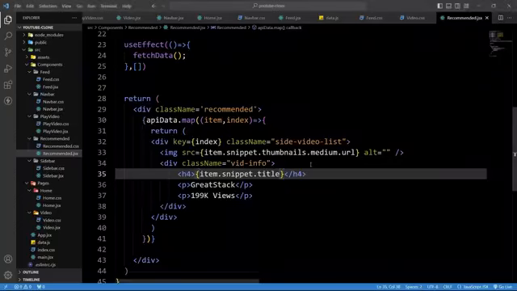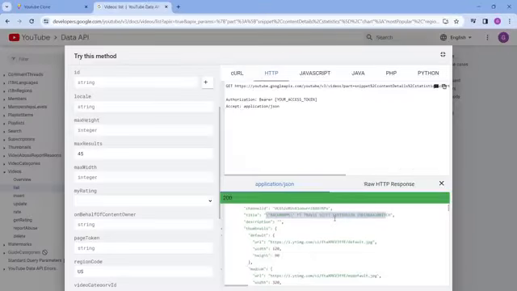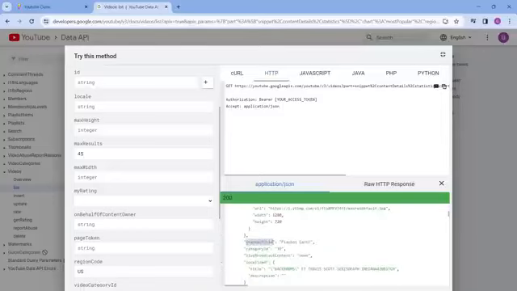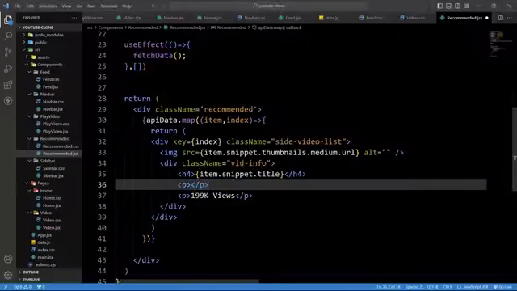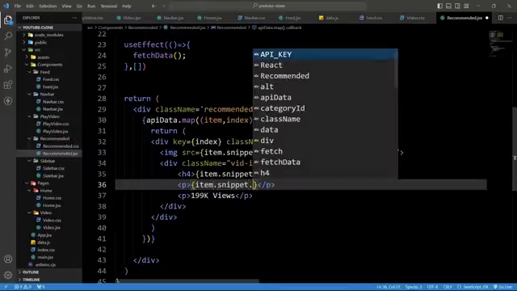After that we have to display the channel name. So here we have the channel name in this response data with the property channel title. So let's add curly braces. We will use item dot snippet dot channel title.